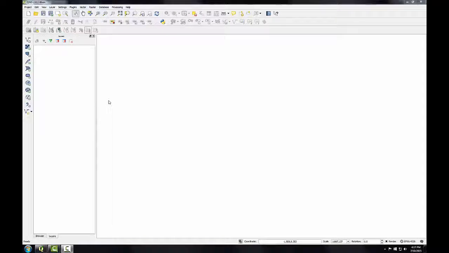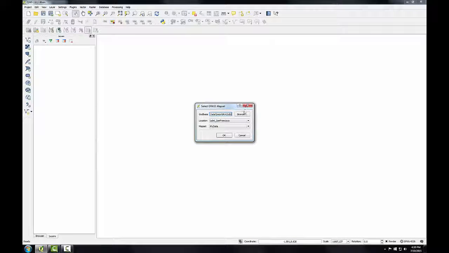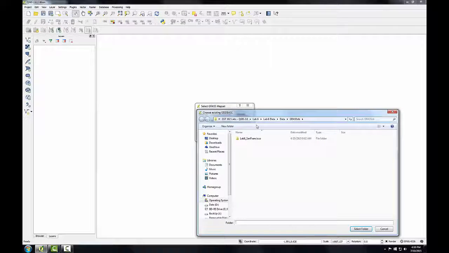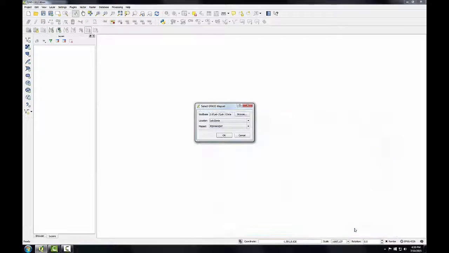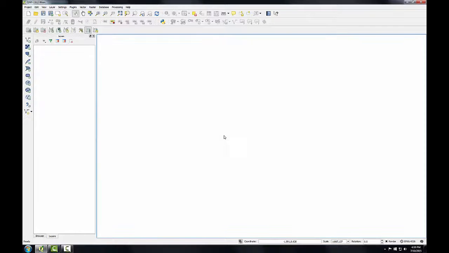So here I have QGIS open with the GRASS toolbar enabled, and I'm going to open up the map set for the lab. So I'll click the Open Map Set button, and I'm browsing to my lab data. Select the Lab3 data GRASS database and select folder. And now I can see my location and map sets listed. I'm going to open up the user 1 map set and I'll click OK.